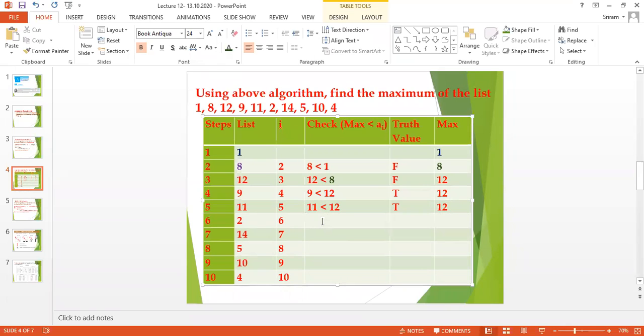The next one, it is going to take the next number, 2. Is 2 smaller than 12? Yes, again, this is the true value. So it will not make any changes. It will keep 12.